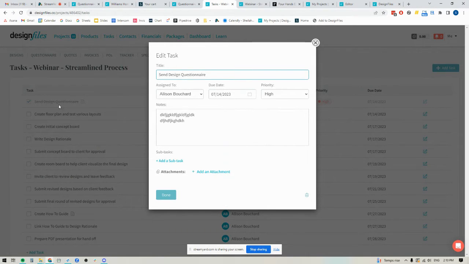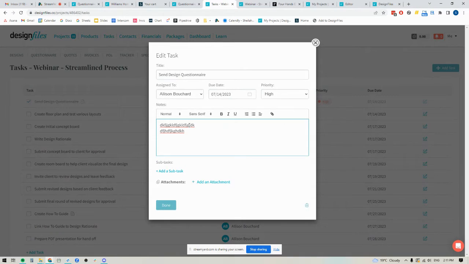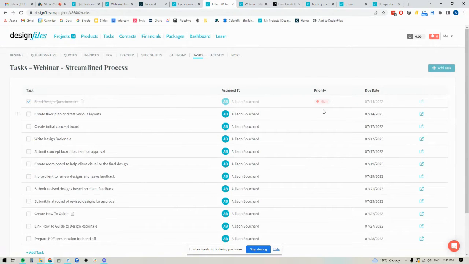So for instance, I've got this one right here where I want Allison, who's part of my team, to send the design questionnaire out to the client. But maybe I wanted her to just add in a few key new questions before she does that. So I can add a task, indicate the questions that I want added to this questionnaire before it gets sent out. And then I can say, okay, I'm going to save this task. It's going to show here. And when I assign somebody to a task, they get notified automatically. And if you're just assigning tasks yourself, you're going to get notified automatically.